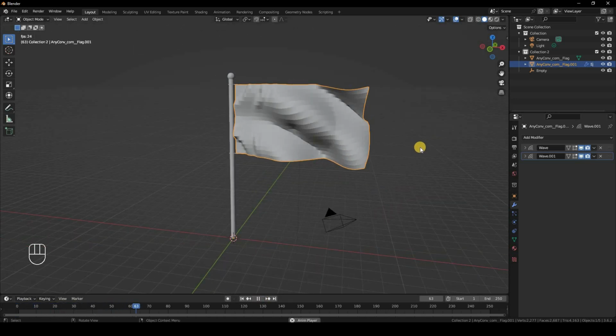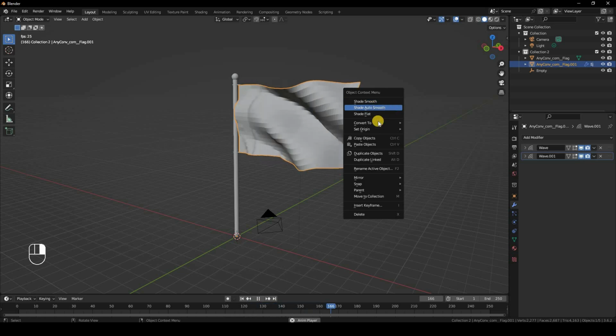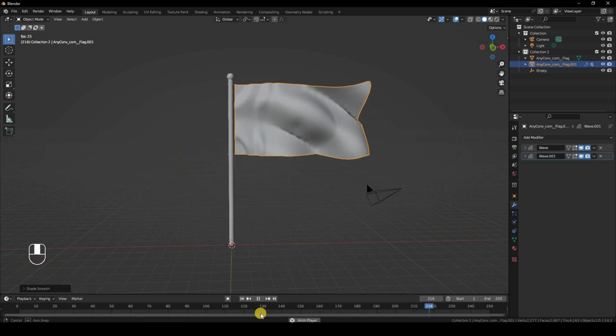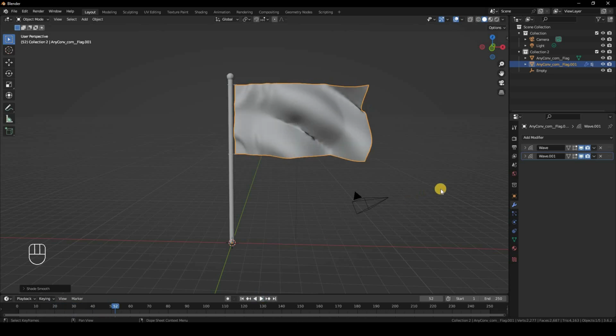As you can see, it's adding a lot of variation, but we can obviously add shade auto smooth with it to get a better result. And this looks good, but now we can actually add a few other things to make it look even better.